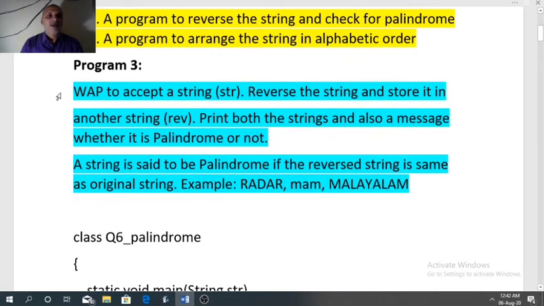Here we have the complete question. Write a program to accept a string in the variable str. Reverse the string and store it in another string. Another string variable is given in bracket, rev. So the reversed string we will store in rev. Input we will take in str. Print both the strings and also a message whether it is a palindrome string or not.